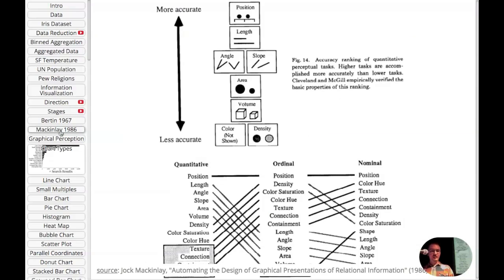And then in 1986, there was another seminal paper by Jock McKinley, which covered some of the same ground. And he said, okay, yeah, position and length are the most accurate ways to present quantitative data, perceptually speaking. And then there's angle and slope, and then area, which is size. So you can encode quantitative values as area, and then volume, and so on. And so for the three main different types of columns, he's given a ranking to the different visual encodings, or visual channels.